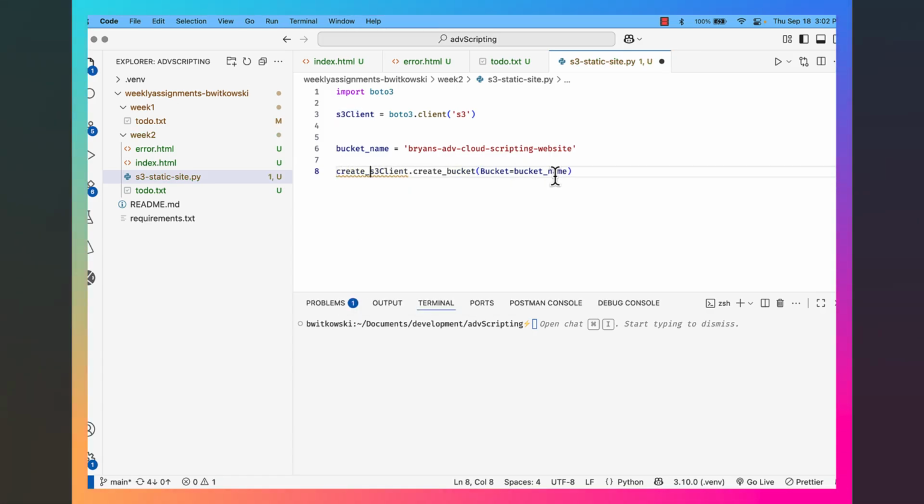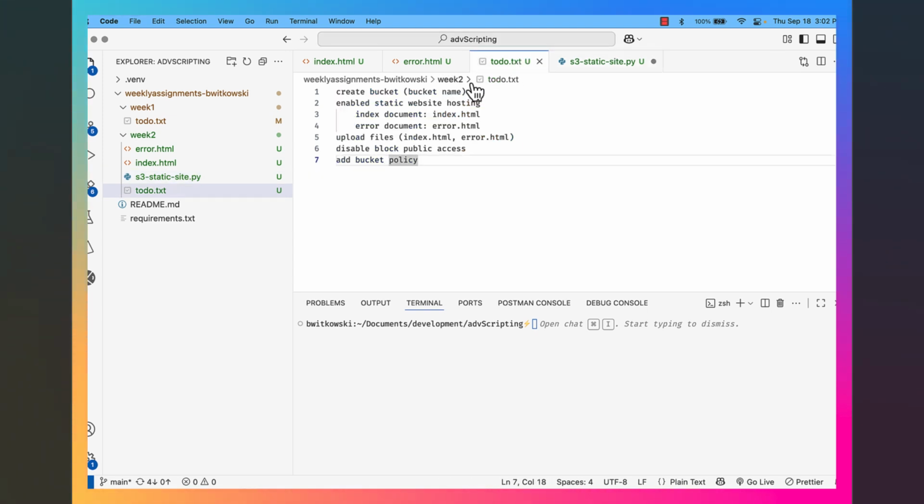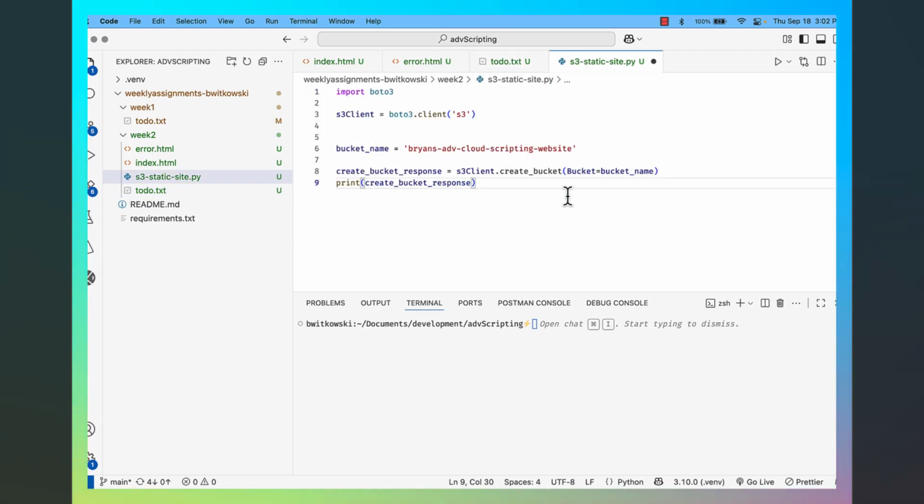So create bucket response. We're going to get a response from that, and we should be able to see what that response is. So if we want to see what that response is, we can print it. Okay, so we want to create a bucket. So I would argue that that first task is done programmatically. We haven't tested it or anything like that, but the code is in place that we're going to be trying to create a bucket. Okay, so I think we're okay there.